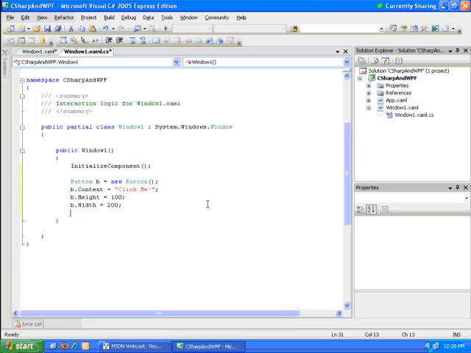And I can then go ahead and take this button here and add it to that stack panel via code. Now to do that, what I need to do is grab a hold of the stack panel that we had on our page up there.